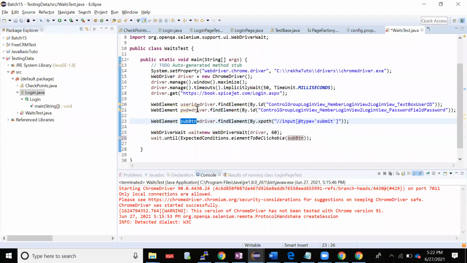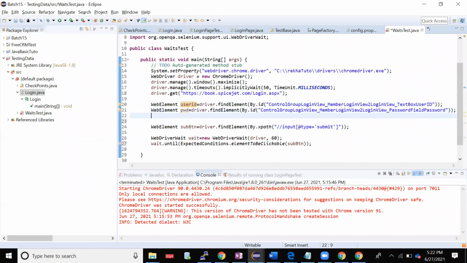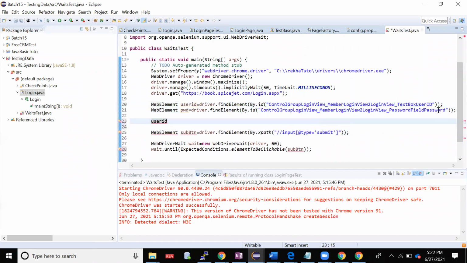Now this was my user ID web element, right? Dot, I can do send keys. What is my user ID? Rekha, KTHUIAT 94@gmail.com. Right.